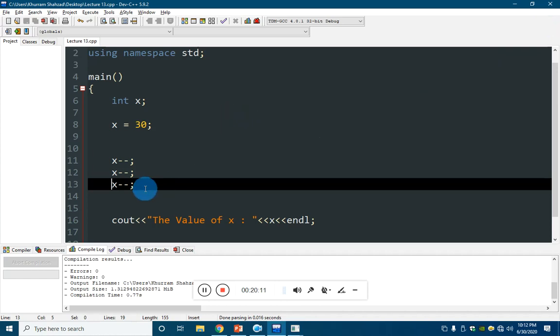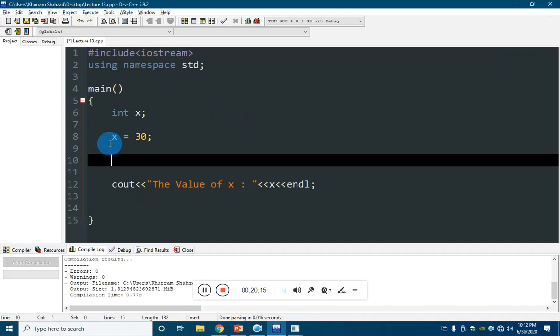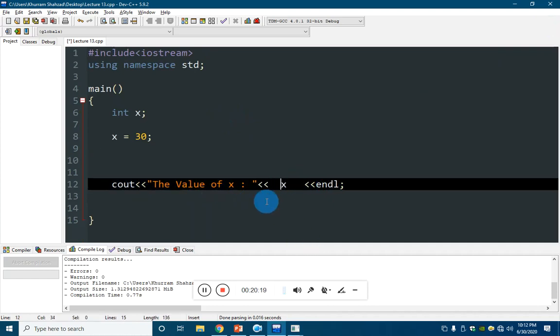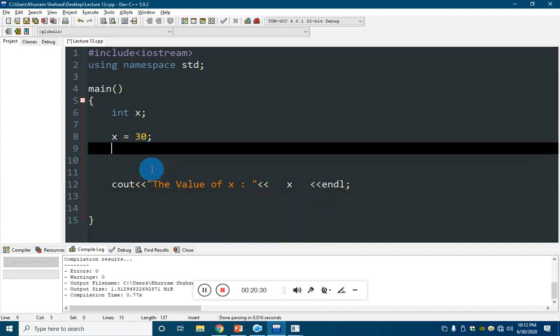So this is the simple syntax for how we can do increment and decrement. But wait, there are two types of these increment and decrement operators. There are two types. The first one is called postfix and the other is called prefix.